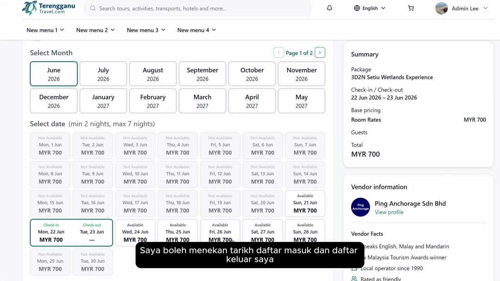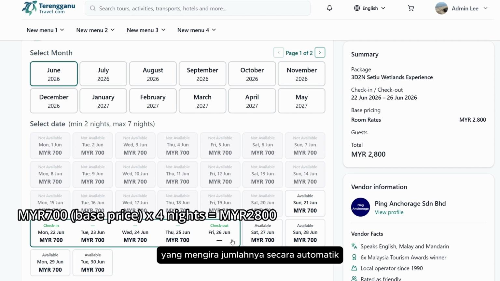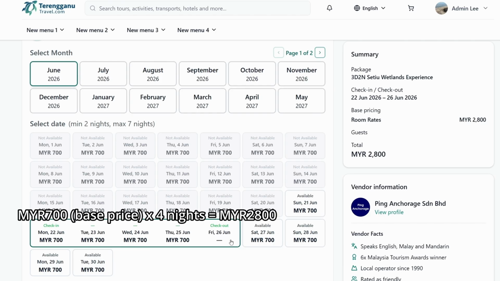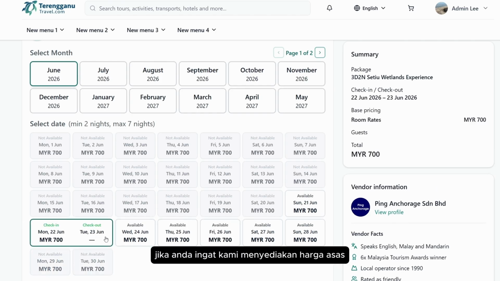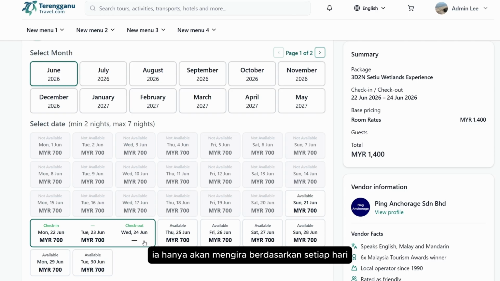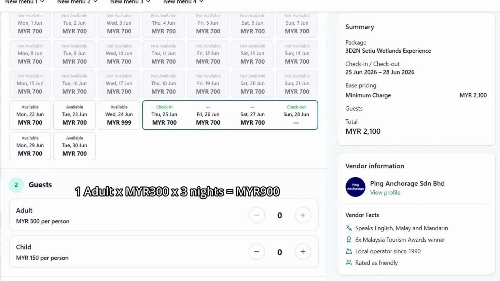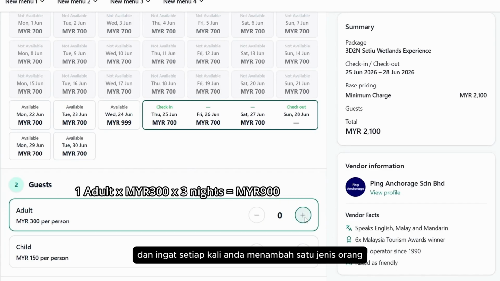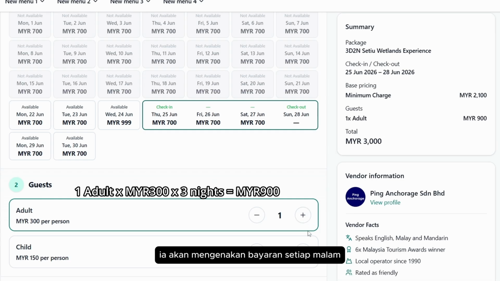As you can see, I can press my check-in and check-out date, which automatically calculates the sum of the person types based on per day. If you recall, we set up base price, and base price is like a person type. So when we select this date, it will just calculate based on per day for this person type. And do remember, every time you add 1 person type, it will charge per night basis.